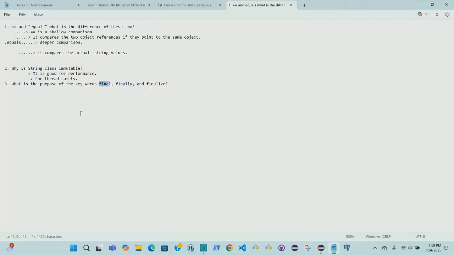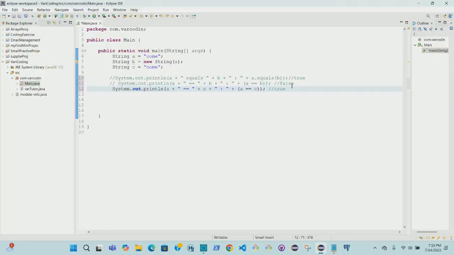For instance, variable int x is equal to 5, then you cannot change this value anytime. You cannot change it if you use final. Final int x is equal to 5. For instance, let me show you in code. If you say like final int x is equal to 10.